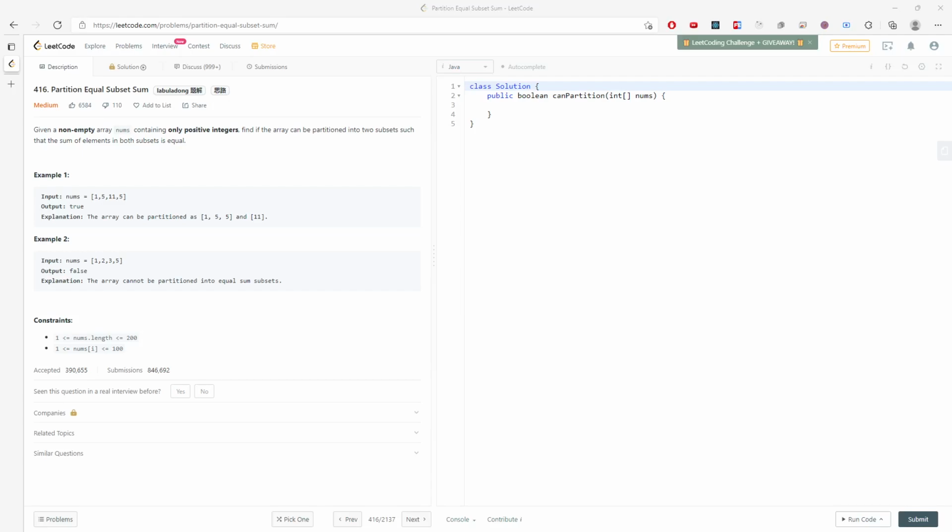Alright, let's talk about partition equal subset sum. Given a non-empty array nums containing only positive integers, find if the array can be partitioned into two subsets such that the sum of the elements in both subsets is equal. So this is the array, and then you can partition it into 1, 5, 5, and 11.